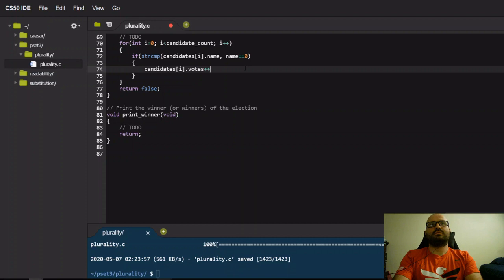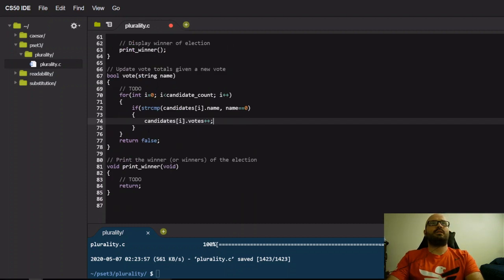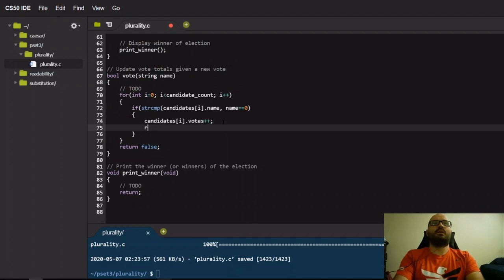You can also do the additional, like, plus equals one, whatever you prefer. And then if this happens, we want to return true. Because we found that candidate, we incremented their votes, we have nothing else to do in this function. There's no other candidates we're going to touch because we're doing this name by name. So we just hard return true there. Sweet. So I think this function is done.